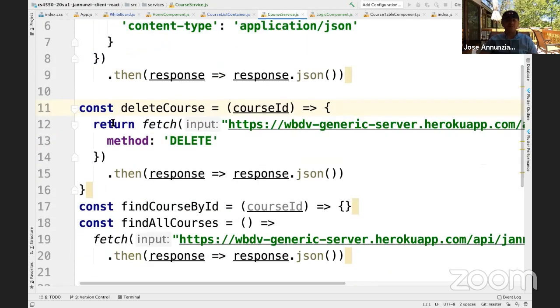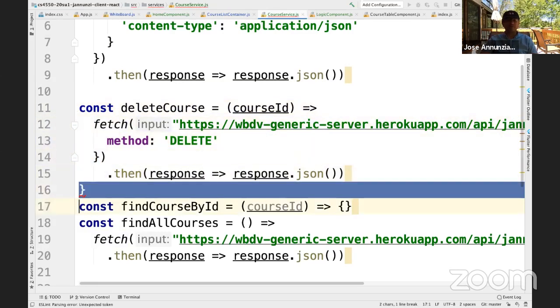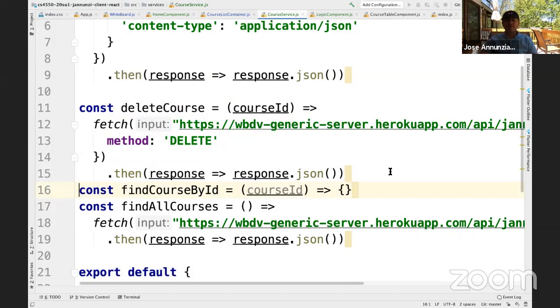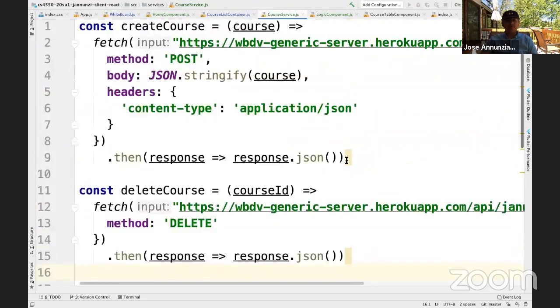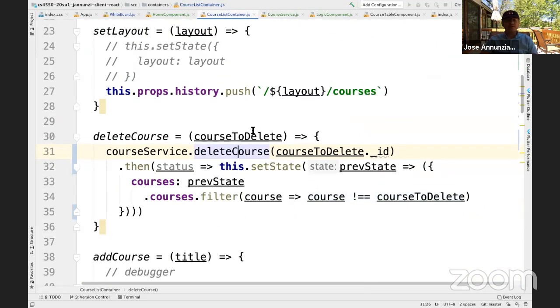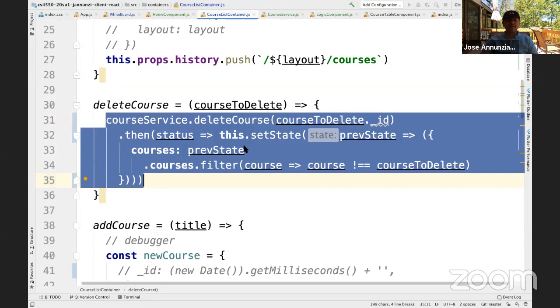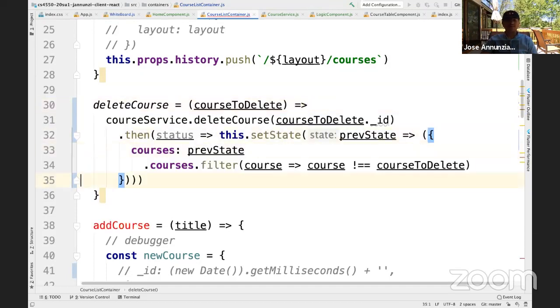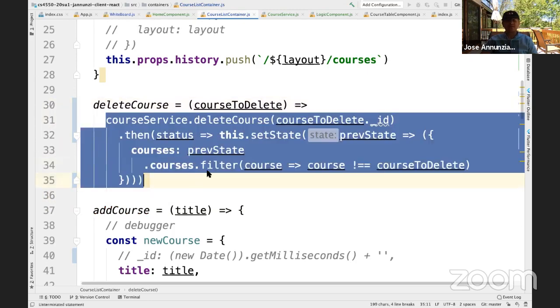Let's do this here as well. We can remove this return and remove these curly brackets. There we go, we clean that up. What else? I think that's it. In the delete over here, this seems to be good. Notice this course service delete course is the only real thing that we're doing. It's a single line of code, so these curly brackets are actually not necessary.